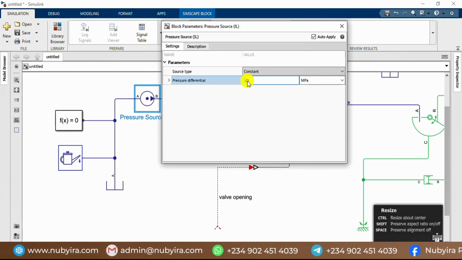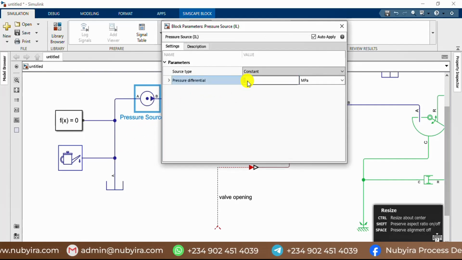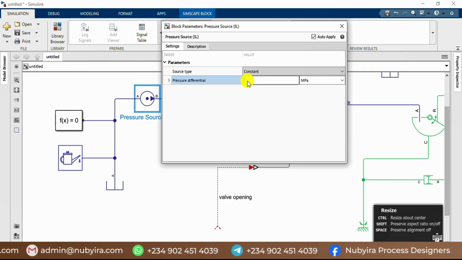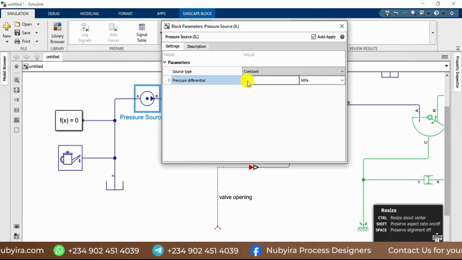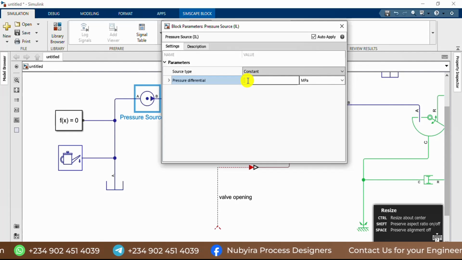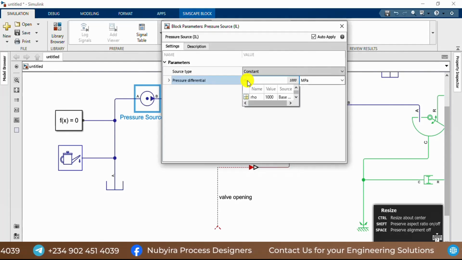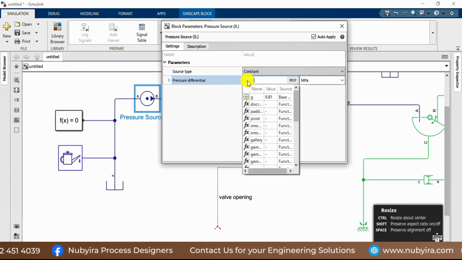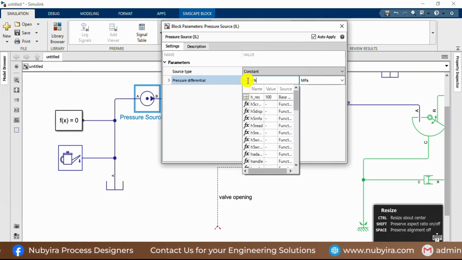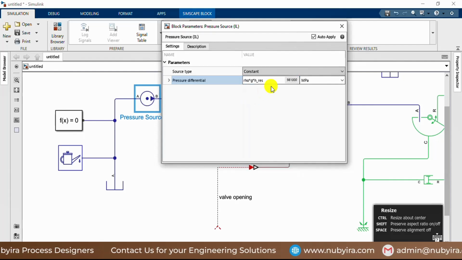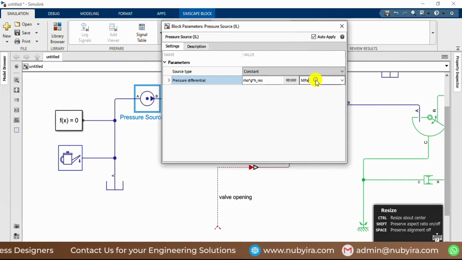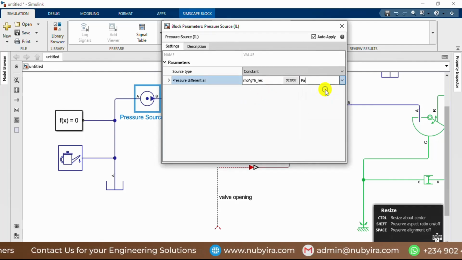The pressure source is going to be using the Bernoulli principle, which is the density times g times dh, rho g dh. You understand? So I'm going to be writing rho times g times the height of the reservoir. You can easily search for them and write them. So you are going to have it. The unit is going to be in SI unit, Pascal.